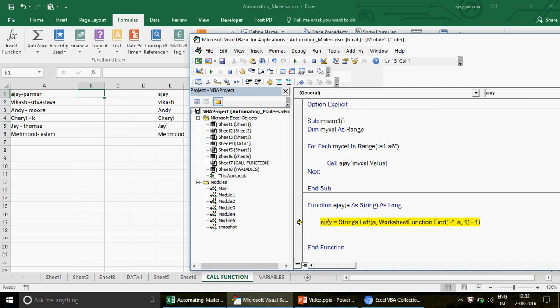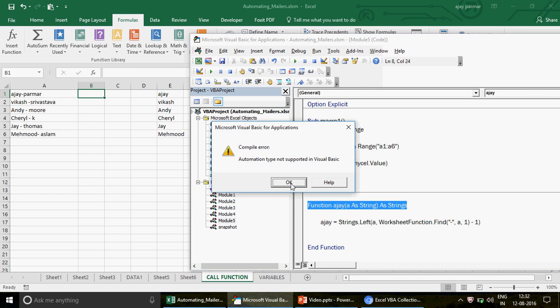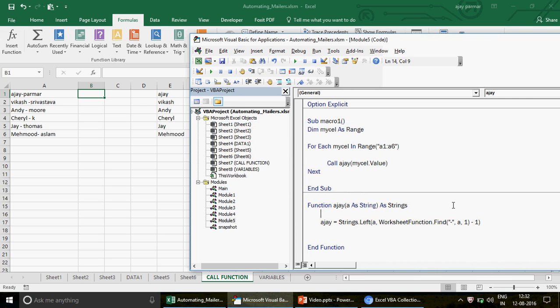So why the type mismatch? Because when you extract the Ajay, this function will give you Ajay, Vikas, Andy, Cheryl, Jay, and they are all text, they are strings. So you cannot declare your function as Long. You have to write String here, because the function output would be text. Okay, now let me run the function again. Automation type not supported in Visual Basic as String. I'm so sorry, it's not actually Strings, it's String. Okay, there we go. So now we have everything here.